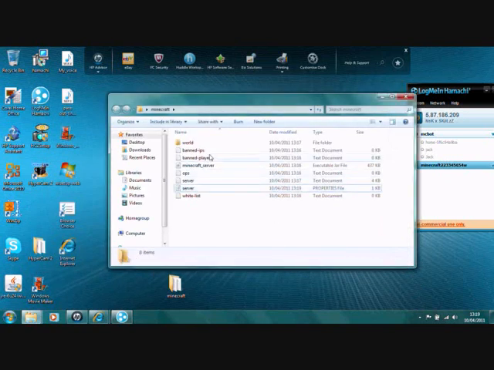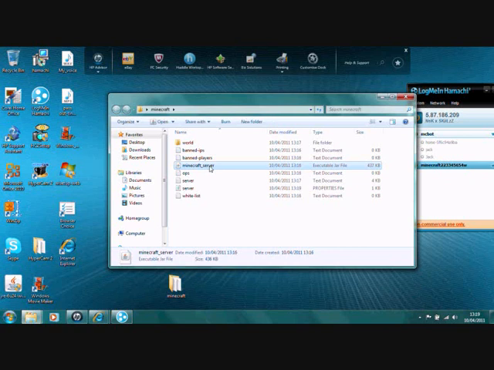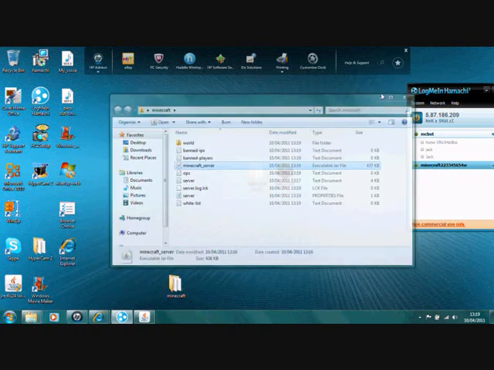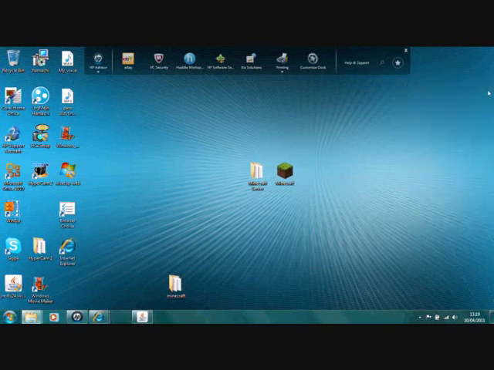Right, and then click on to the Minecraft server again. And it should say start a Minecraft server on 5.87.186.209. Yeah, that's right. That's that pretty steady one.